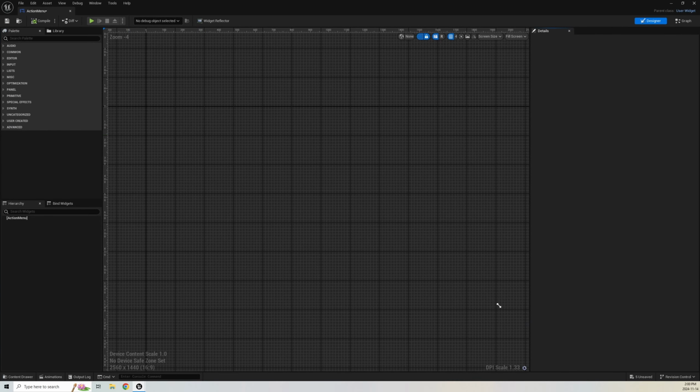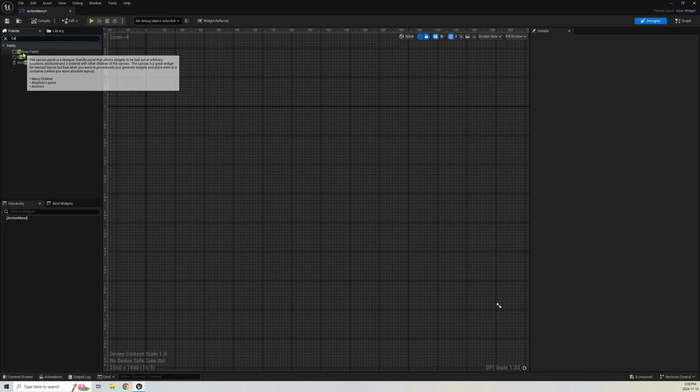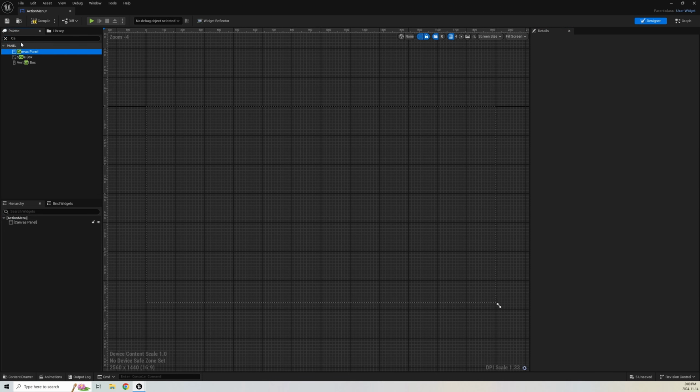So we will need a canvas panel. Add a couple of things here before we get started on the actual design of it. Canvas panel, and then we're going to want to do a vertical box. And after the vertical box, we want to do a button. We'll just do one button for now, and then we will duplicate it once we have it all figured out. Canvas panel, we don't need to do anything with.